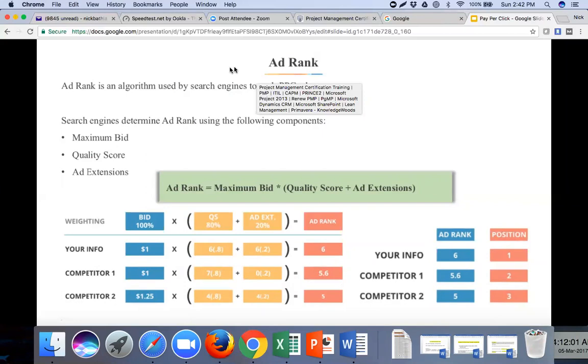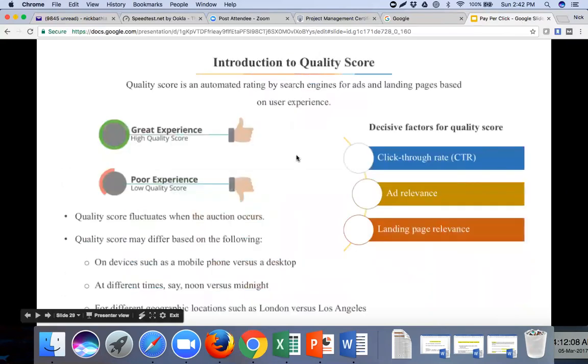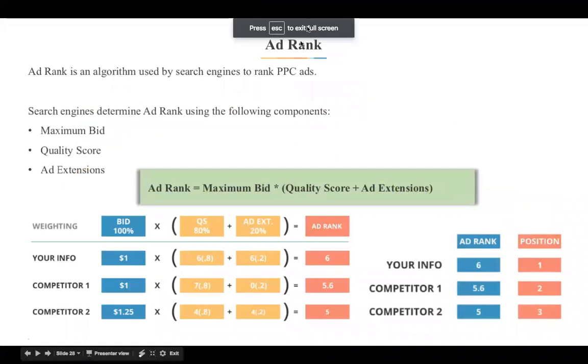All right. Now, as you can see, what we studied yesterday, the formula for ad rank, is that we multiply the bid which we are placing for a particular keyword with the quality score of the keyword and the ad extension for that particular keyword. The overall percentage weightage given to the quality score for the keyword is 80%, and the weightage given to the ad extension score is 20%. So 20% weightage to ad extension and 80% weightage to the quality score, right? With this, we get the ad rank score, and the advertiser whose ad rank is higher will rank on the top, right?